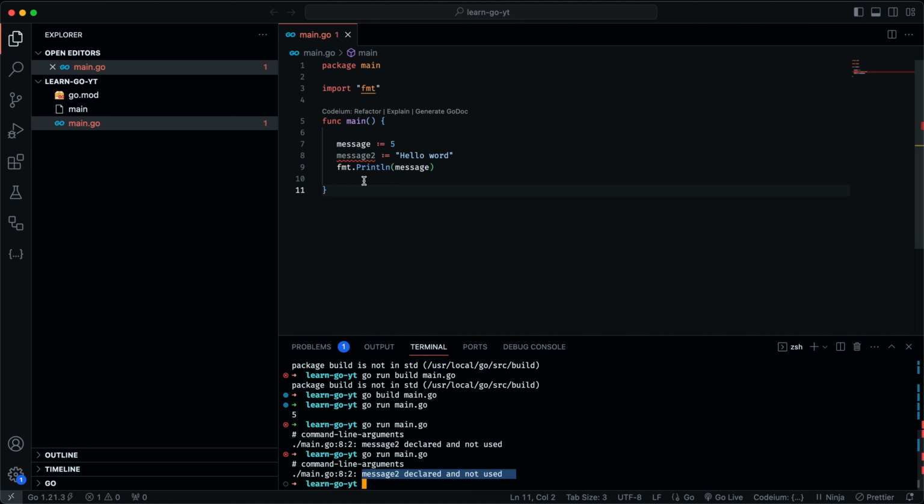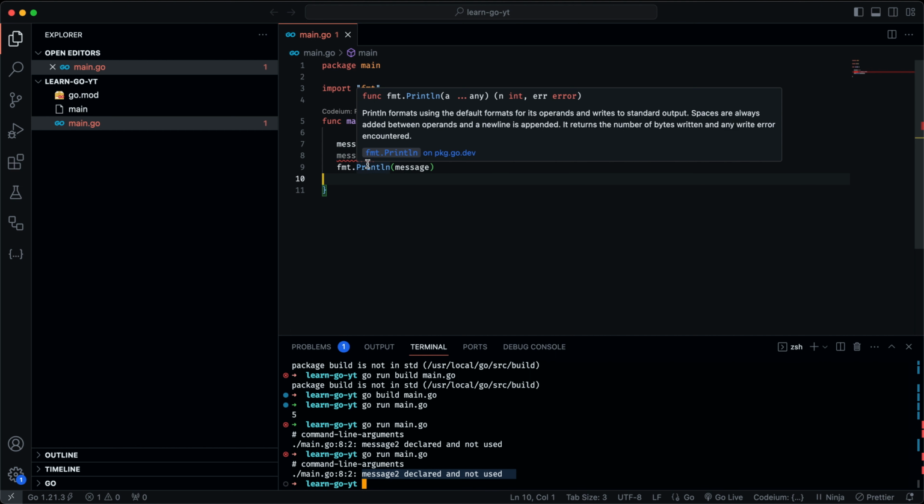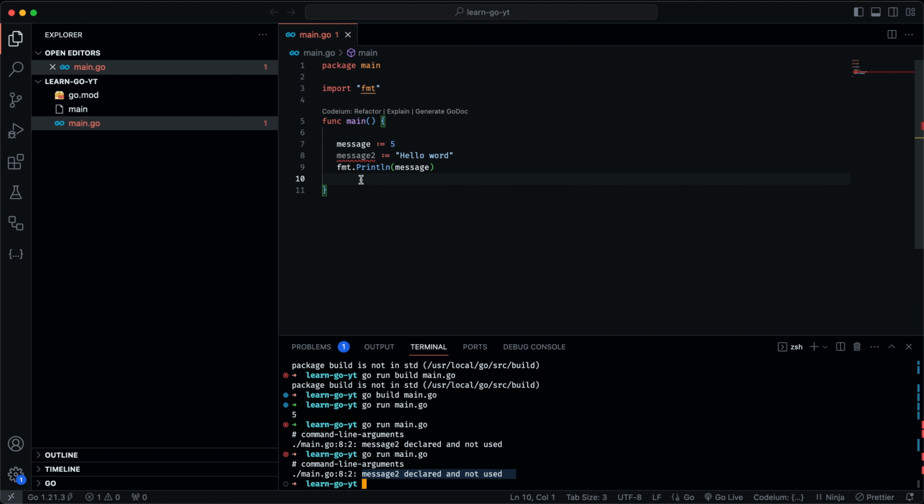That's how Go works. And it also makes sense, right? If you're declaring a variable and not using it, why is it even there? So that helps us save space as well, which allows us to optimize our code, and is one of the reasons why Go is so fast. So that is one thing. Now we know how to declare variables.